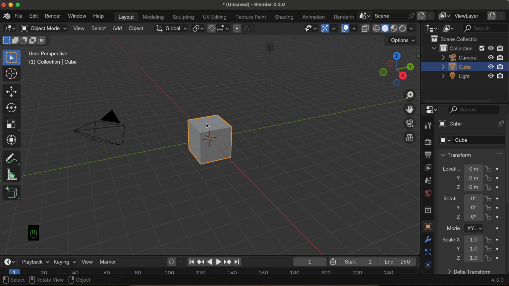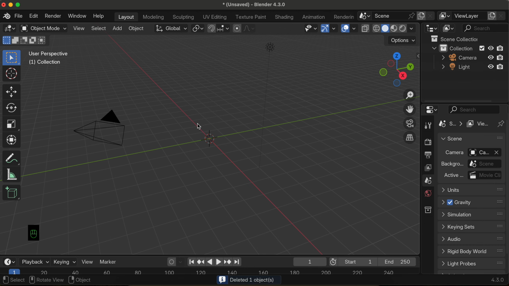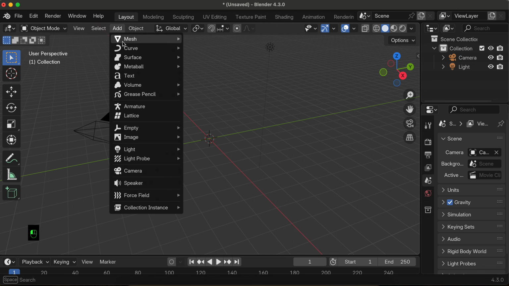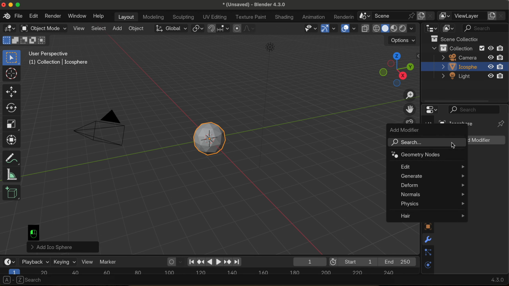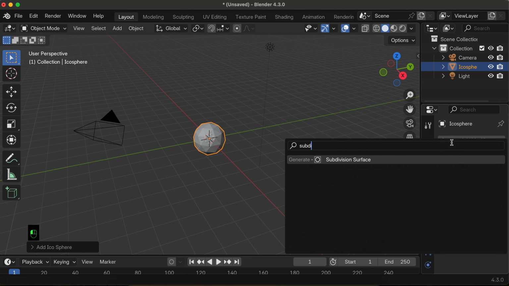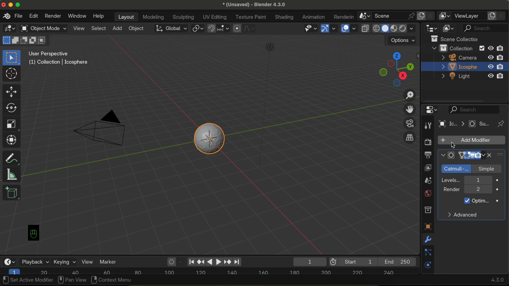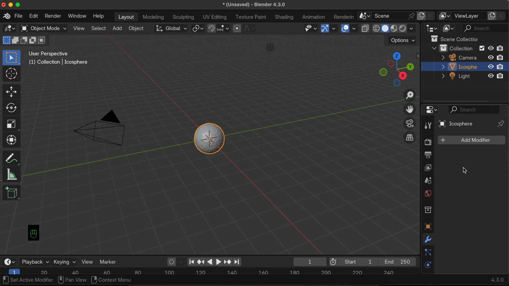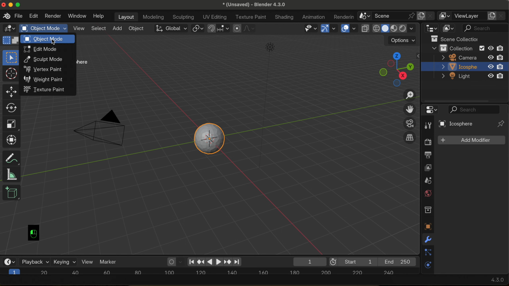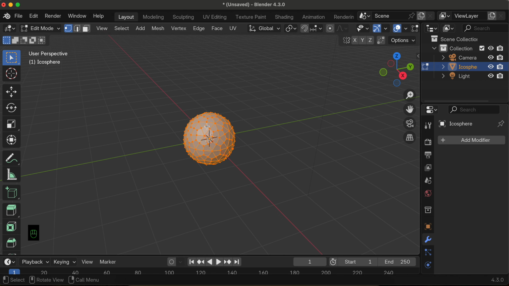I will take our cube, press X, and delete it. Then we will have to add an icosphere, so go to Add, Mesh, Icosphere. Then go to the modifiers tab, click on Add Modifier, search for Subdivision Surface, click on add, and click on apply as well. Once that is done, the next thing is we will have to go to edit mode and zoom in.